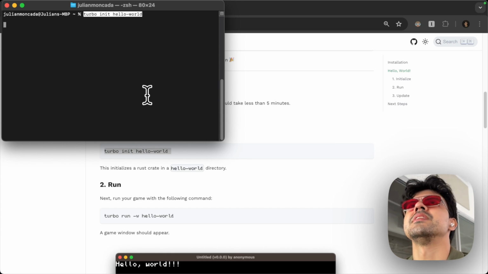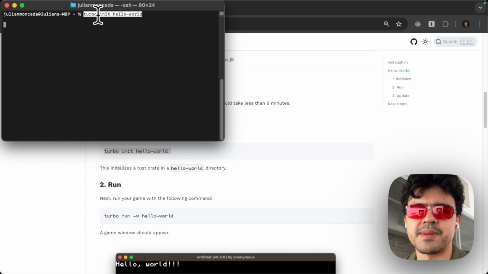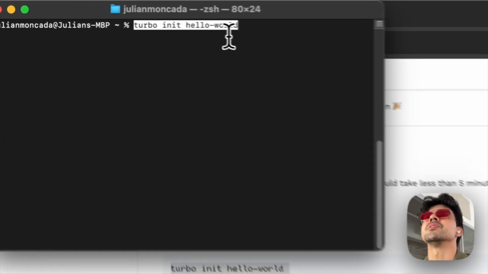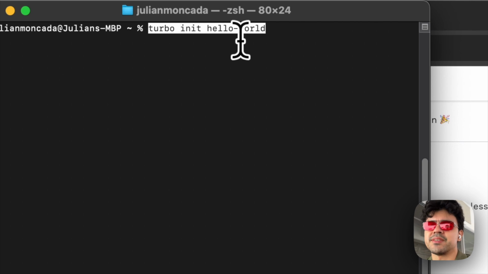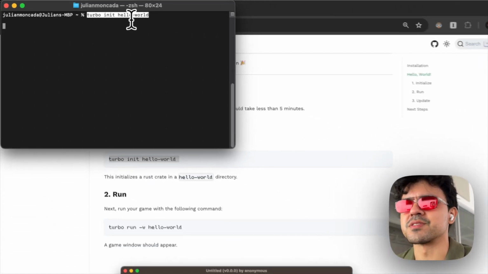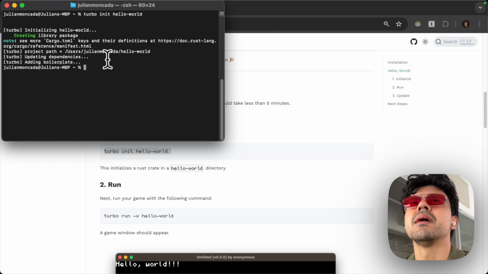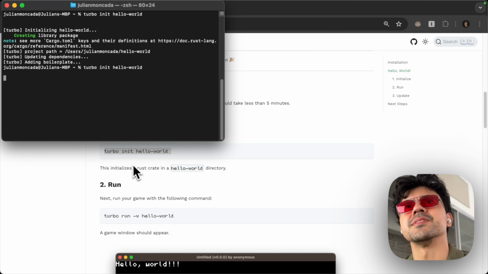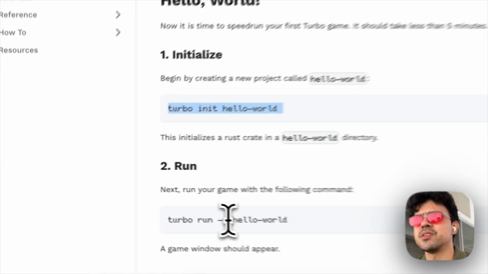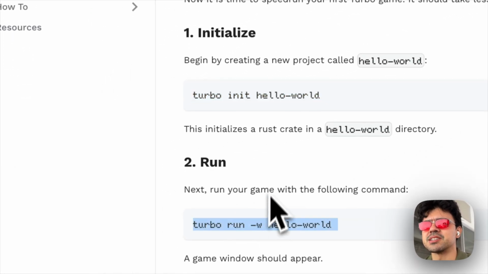So turbo, the command calls Turbo, and init initializes it, so it basically makes a project. And hello world is what you call your project. And what that means for normal people is it's just a folder where all your code is. So bada bing, bada boom. Look how fast that was. It made the project.